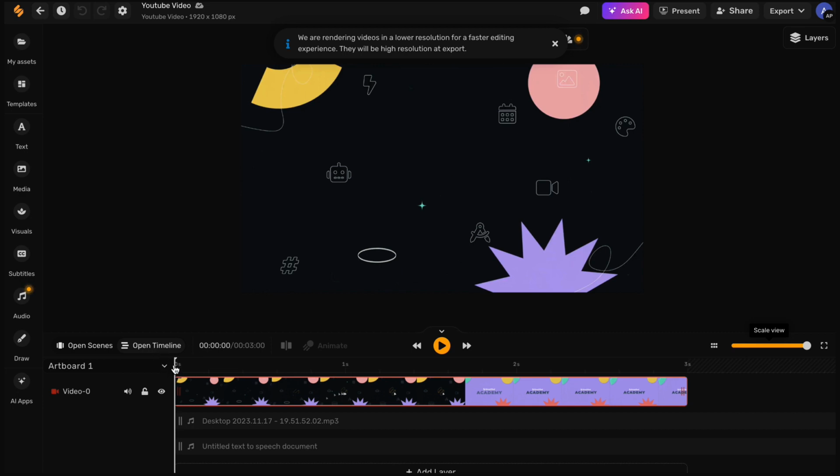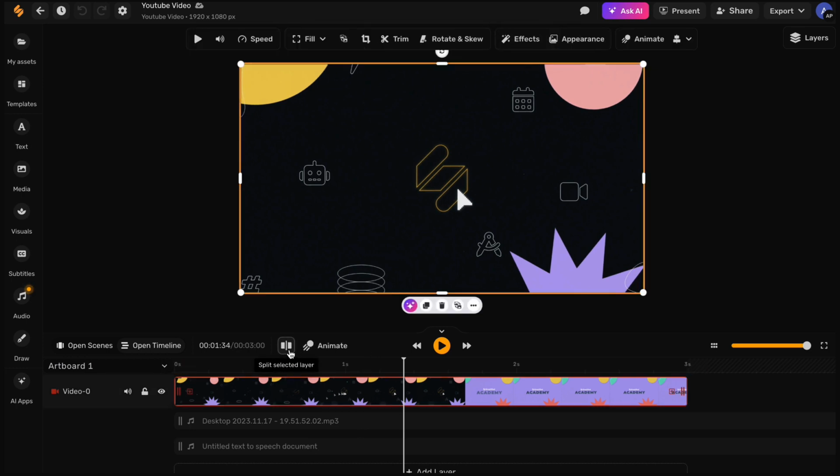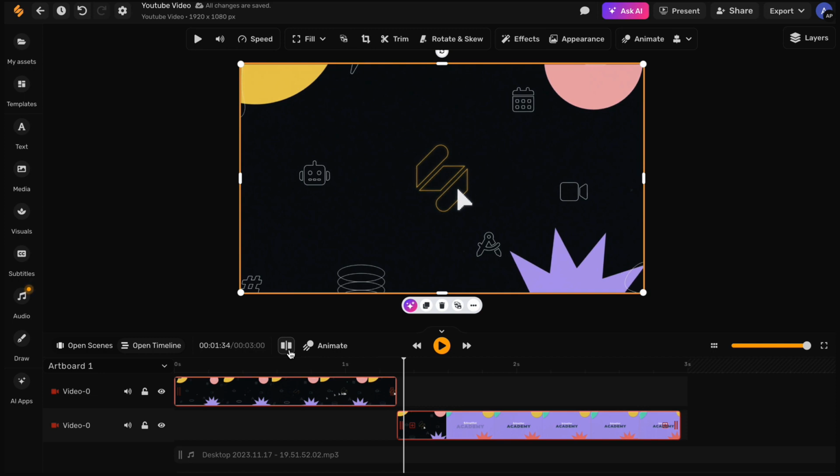On your video layer on the timeline, slide the white time bar to the right or left. Once you have positioned the white bar at the section you want to split, select your video layer again and click on the split icon located in the bottom bar of your screen. You can repeat this procedure as many times as you want to split sections.